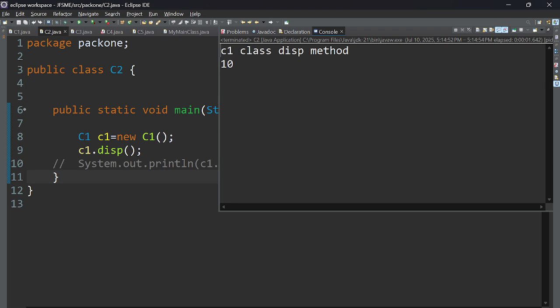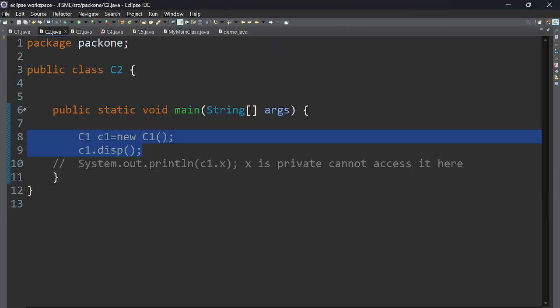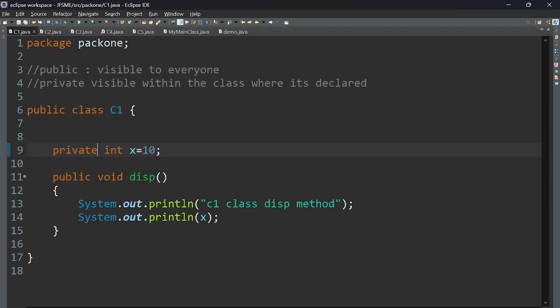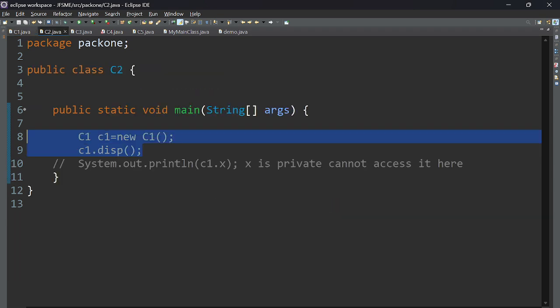So when I run it, you notice that C1 class display method is called and the value 10 is given. So which means that display method is being called, and display is calling what? Display is calling X. So indirectly you can call a private variable, but you cannot directly call it. That's because this method is public. It can be accessed outside the class, right? Outside the package as well. But this variable cannot be directly accessed. So that is why on this line we are getting an error saying that private variable cannot be accessed here.